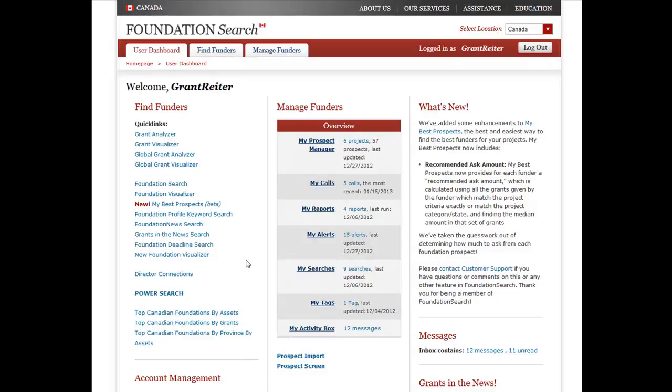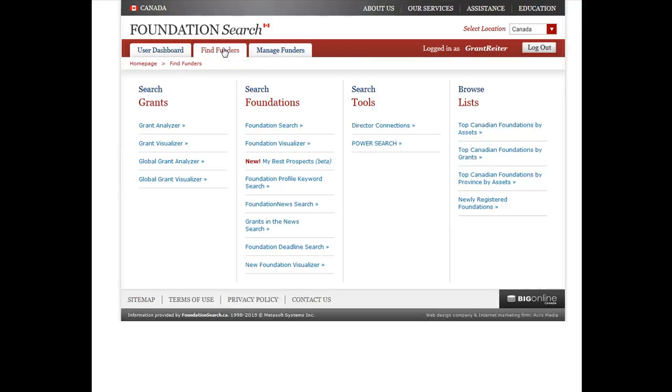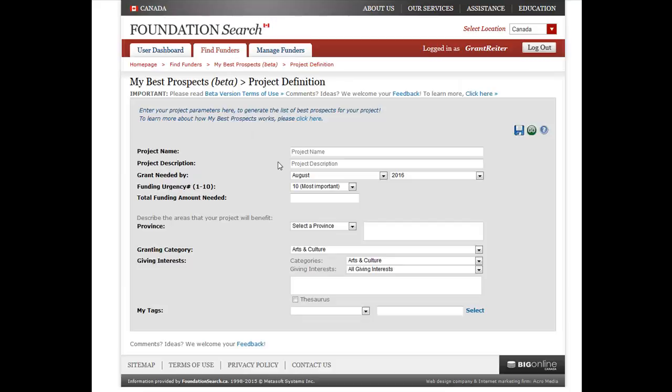After you have logged into Foundation Search, you will be taken to the User Dashboard page. You can find a shortcut to My Best Prospects here, under the Find Funders section. Just click on the link. Alternatively, you can access My Best Prospects by going to the Find Funders tab and clicking on the My Best Prospects link under Search Foundations.